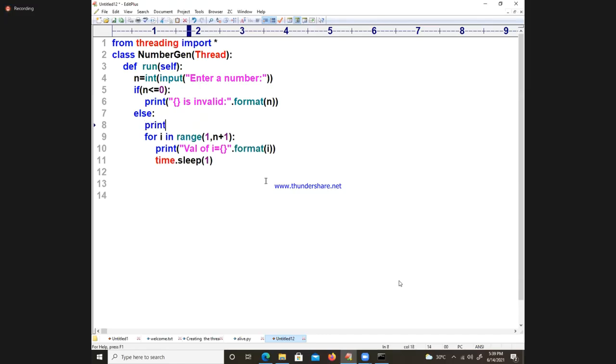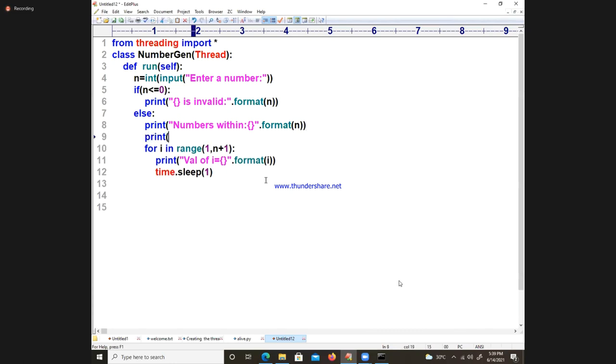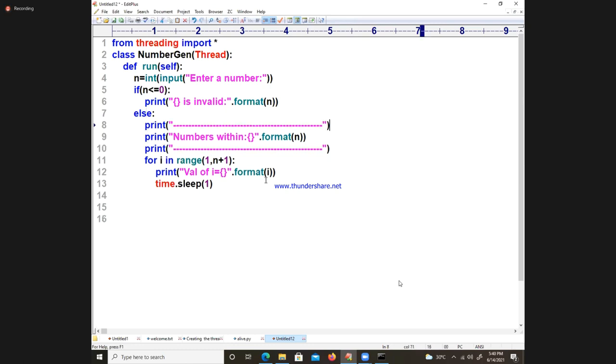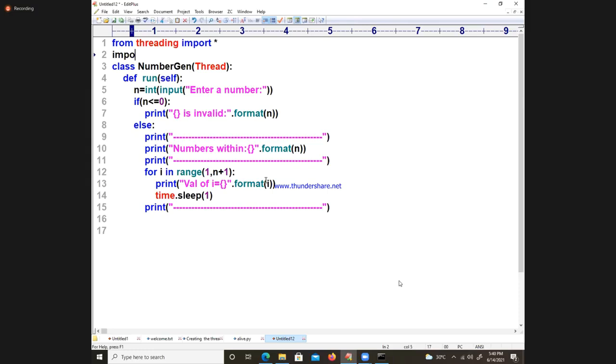So I will say print of numbers within, dot format of n. I am saying print this type of values. Import time also, I will do it, wait, because I am only one person typing and speaking now. So please wait. At the end of it also, the for loop I will end it. Let us import time also. Okay, done.